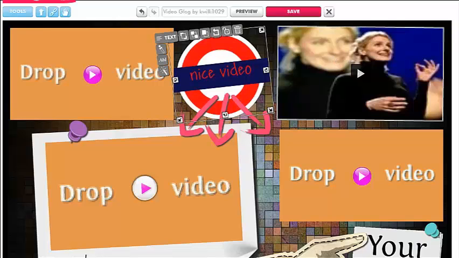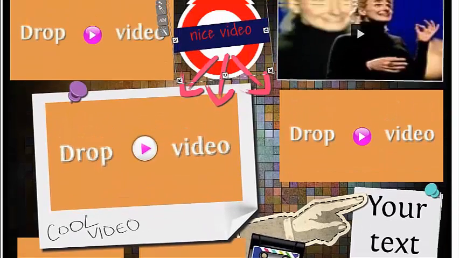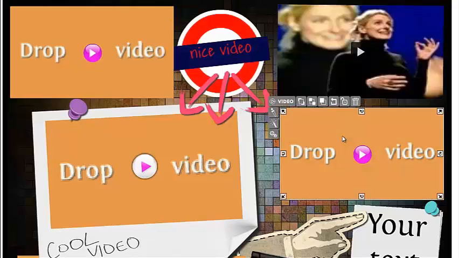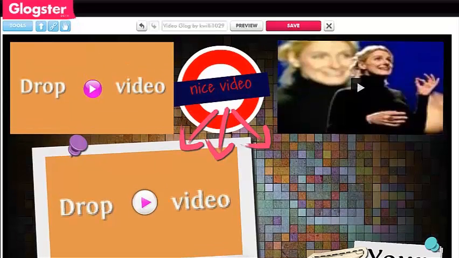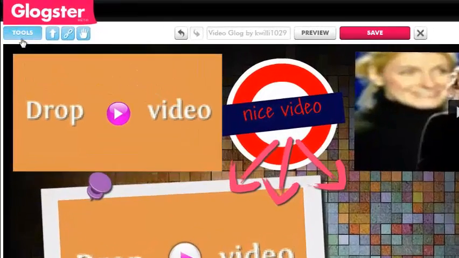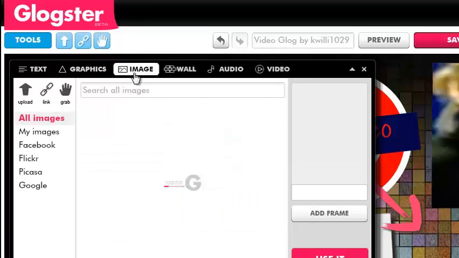You also may decide that you want an image in here. Now, because I picked this one, we'll see that it doesn't really have space for an image, but it's not a problem. We can create one. So we've cleared out a little bit of space. Now we can go up here to our Tools feature, and we can click on Images.